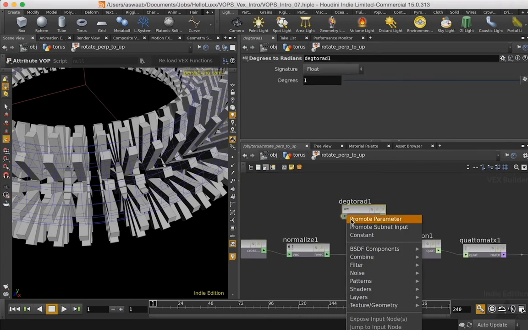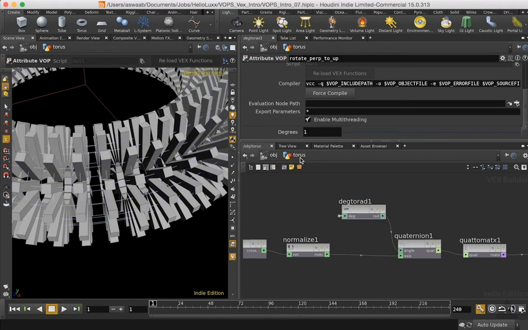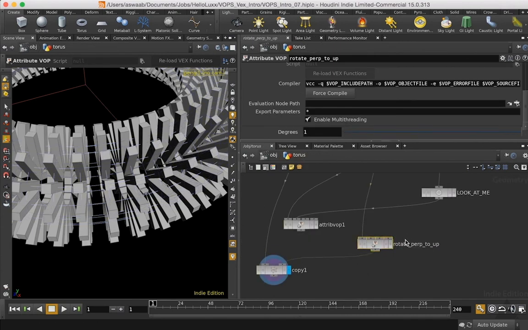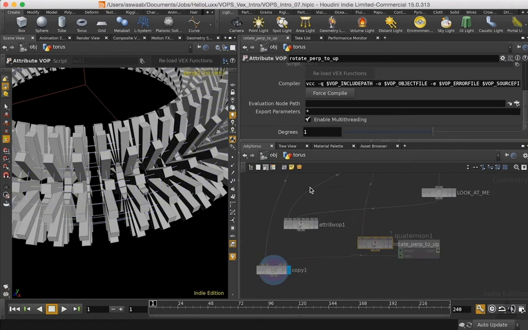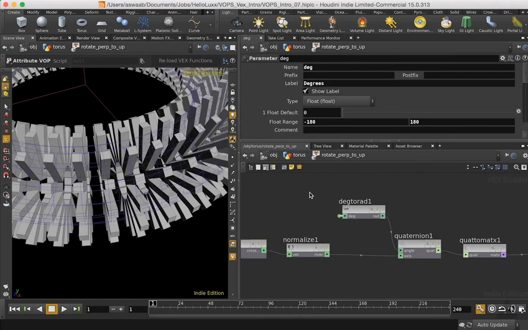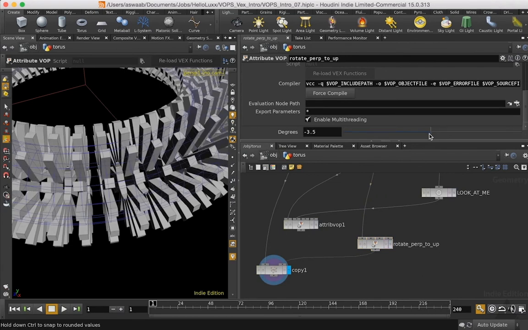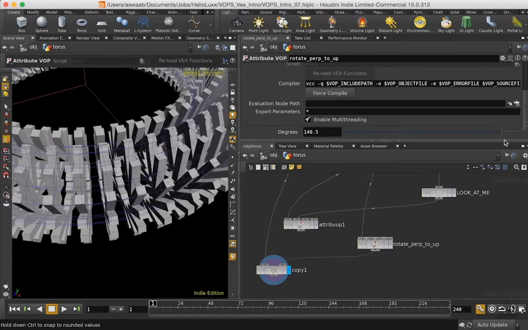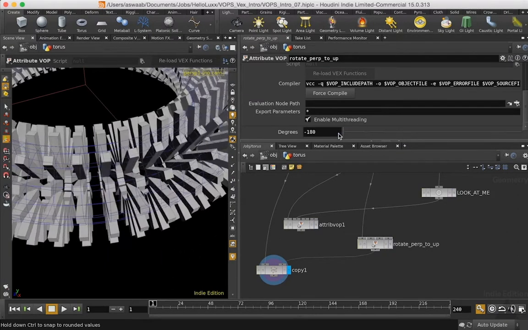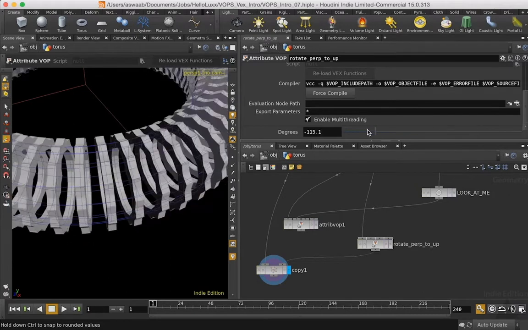And degrees, we're just going to promote that parameter. And you know what? Let's make sure that our degrees range will go 0 to 360. Or we can even go negative 180 to 180. Whatever feels right. And we probably want our default to be 0. And now you see that we can actually rotate our normals along the geometry in a really cool way.